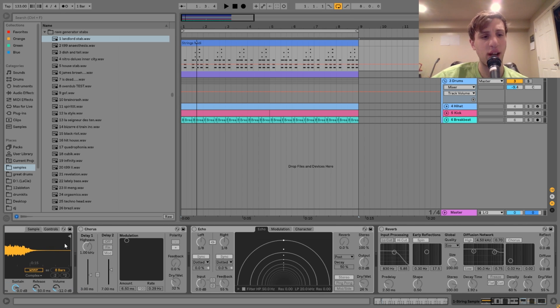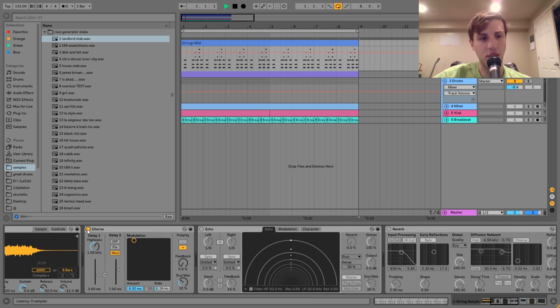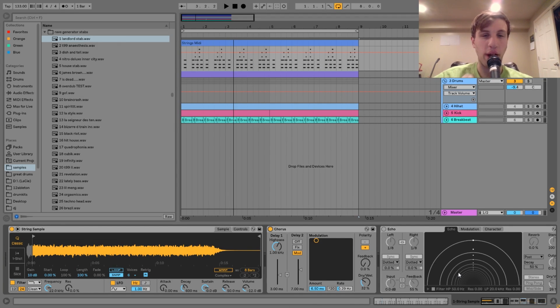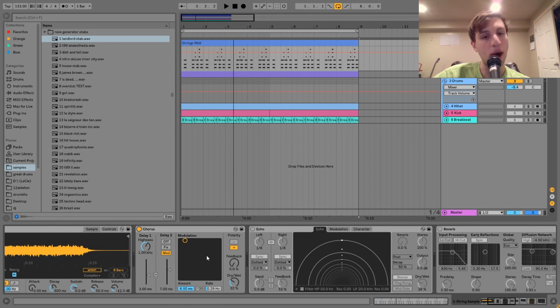The first effect we have here is this chorus, which sounds like this. You can hear this is subtle. It's just giving it a bit more dimension and space. It helps to give it a more old school, warpy sampled feel.